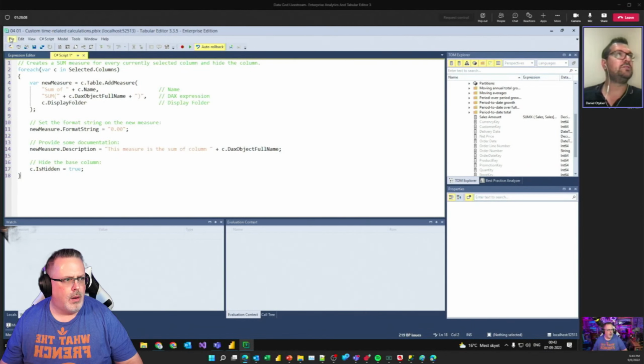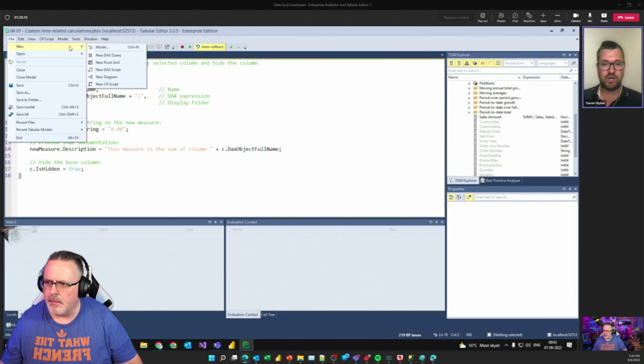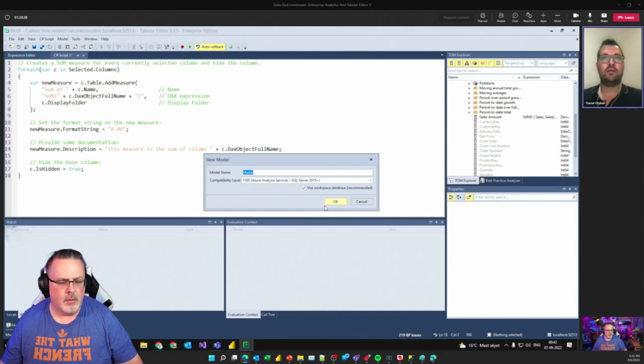So in fact, let me demonstrate this. This demo actually has two parts, in that the first part is the scripting, of course, but the other part of this demo is to also show you how quickly you can create a model from scratch with Tabular Editor. So without further ado, let me create a new model.